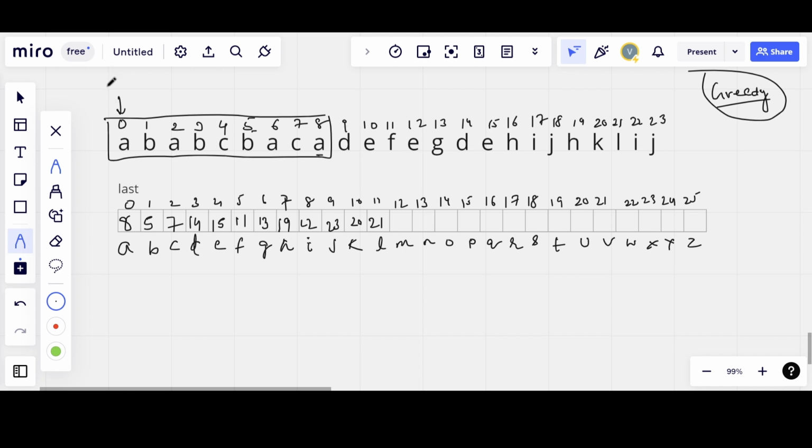We will have two variables, anchor and j, that will point to the start and the end of the partition, right? Now we will check. It might be the case that for the next character, suppose B, we might have to increase the length of this partition, right? Or it might be the case that the length of this partition remains unchanged, right?